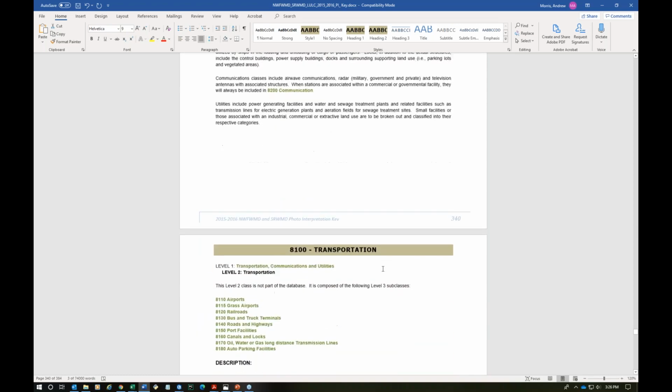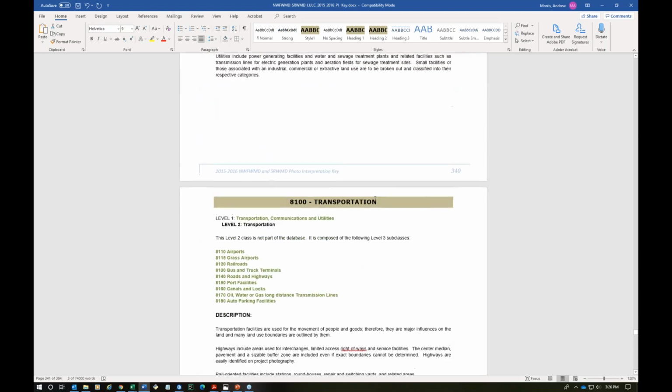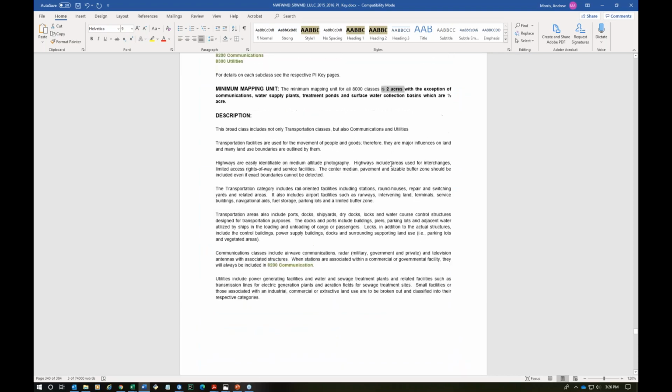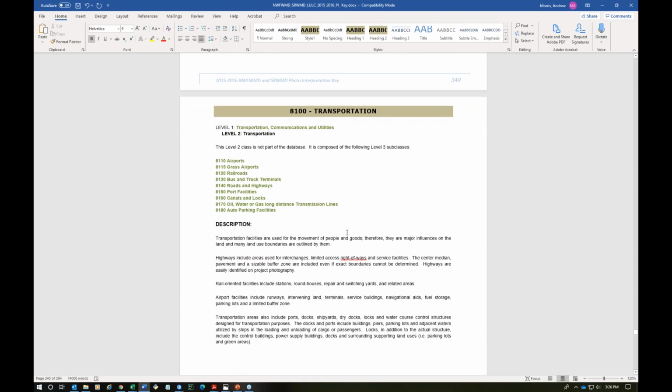The 8,000 is not part of the database. This 8,100 is not part of the database, but all of these underneath it are. So it also has that 2-acre MMU with the exception. And the exception applies to a couple things.